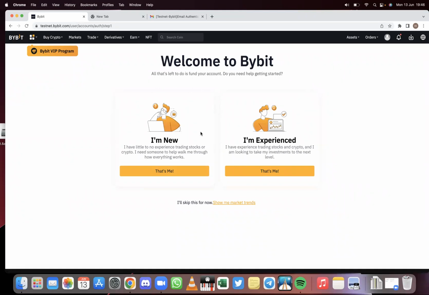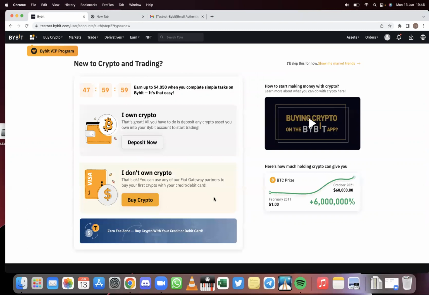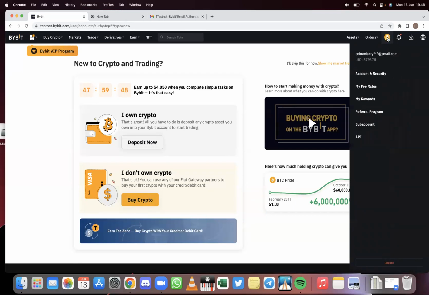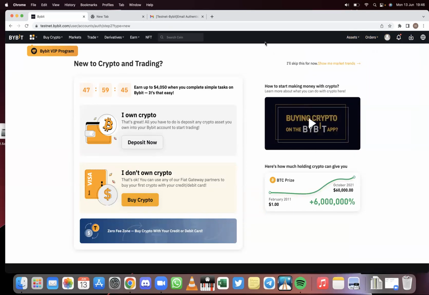So then what it is now that you've opened this testnet account, they have to put fake money on it for you to use it to practice. So they're asking you that all that is now left for you is to fund your account. So then they're asking, do you need help to get started? We assume that we need help. You understand? And say, I own crypto, deposit now. I don't own crypto, buy. But that is not what we are looking for. What we are looking for is to go to, where is the support? Let's go home again.